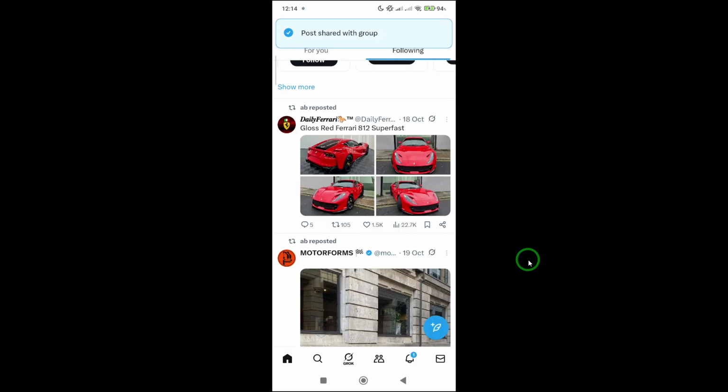You can choose one person or even multiple recipients depending on who you want to send the post to. For an easier search, you can type their username in the search bar at the top. Once you've chosen your recipient, tap the send button at the bottom of the screen. That's it. The post will instantly be sent as a direct message and the recipient will see it in their inbox with the original post attached.